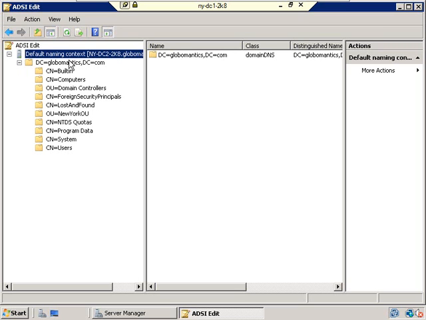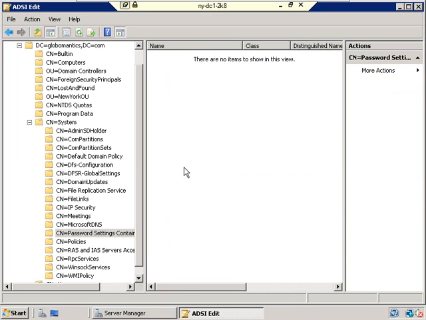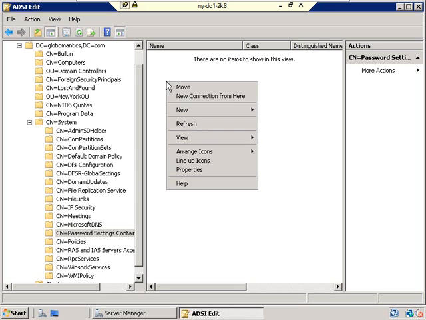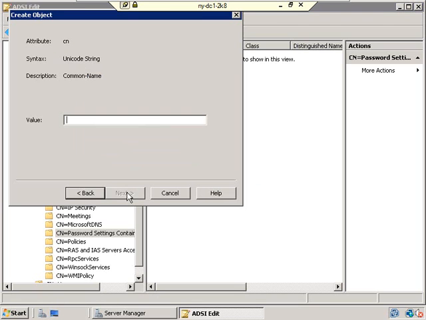We'll go into globalmatics.com here, and we'll go into System. And here inside of System, we have our password settings container. So let's double click on that and open it up. We have a container here for our password policies. In order to create a new password settings object, a PSO, we right click, select New, and select Object. Now we're going to select the only class that's available, password settings. Big surprise, right? We'll tell it next.